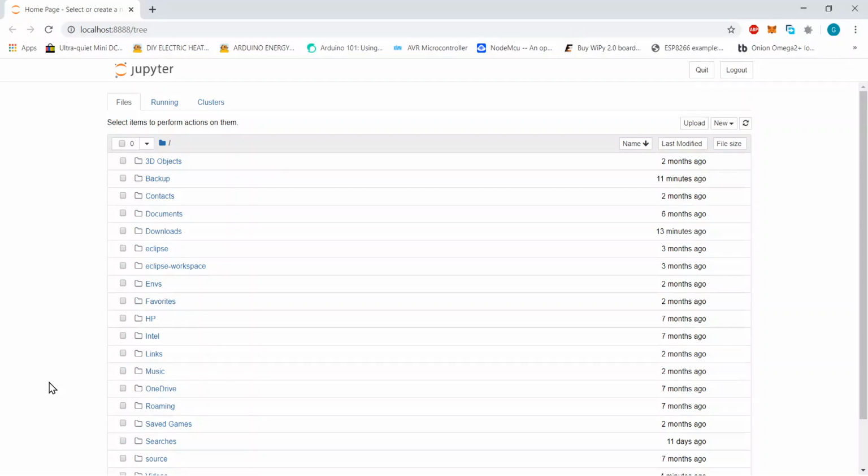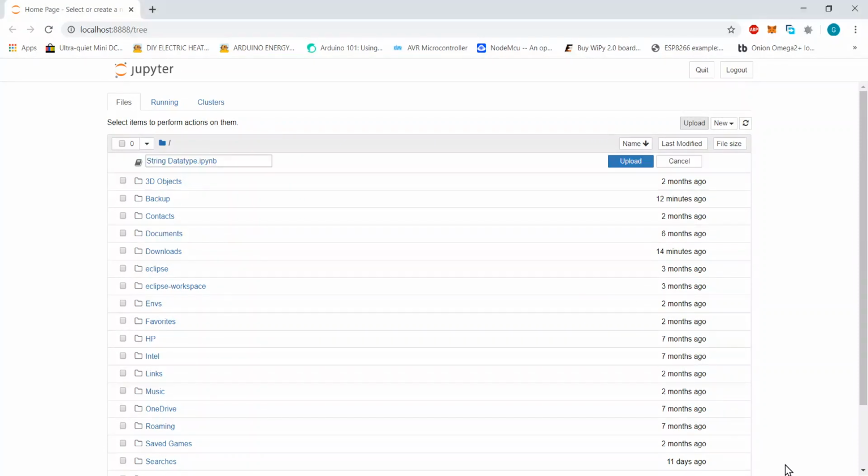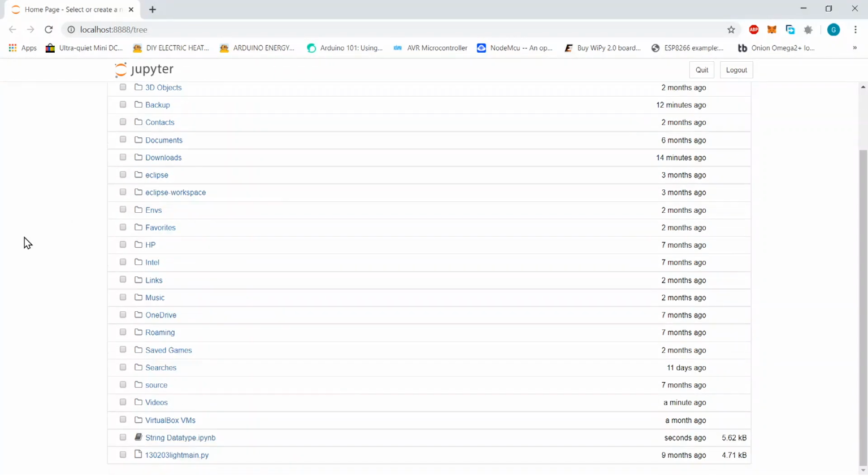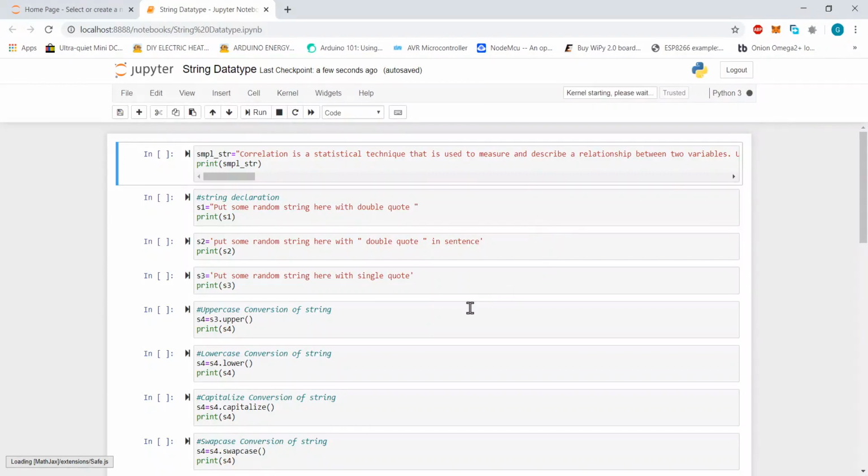Now let me teach you how you can upload it. Whenever you start Jupyter, here you will get an option Upload. If you click on upload, it will show you this kind of dialog box, and from there you have to select the file which you have downloaded. The name of that file will be string data type.ipynb. Click on it and then click on upload, and that file will be visible here. Now if you click on that file, that entire code will be available here.